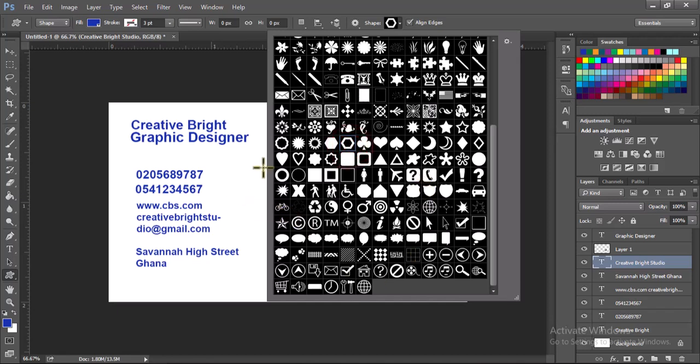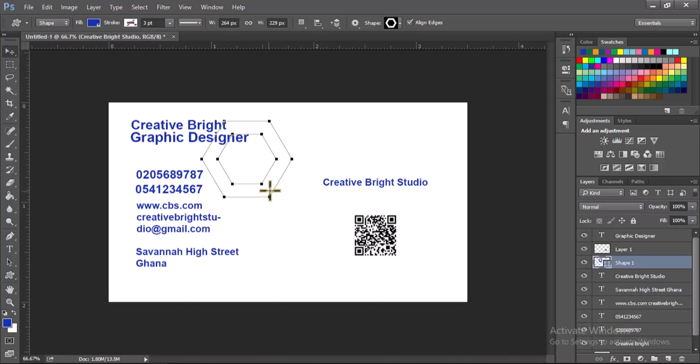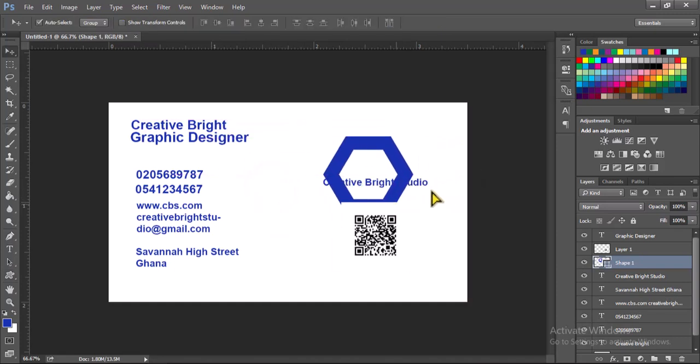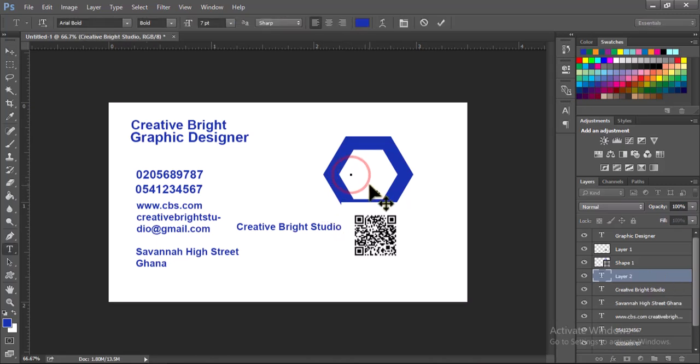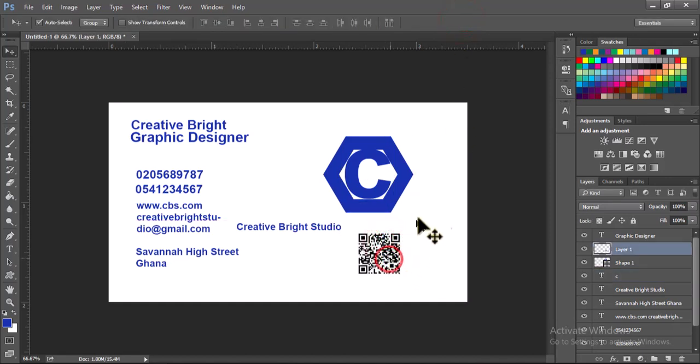Alright, so I have this one here. Okay, let's say this is a logo. We have letter C, letter A. Okay, have it like this. Alright, so you realize that I'm just choosing things except the QR code. Everything is in the Photoshop tool.